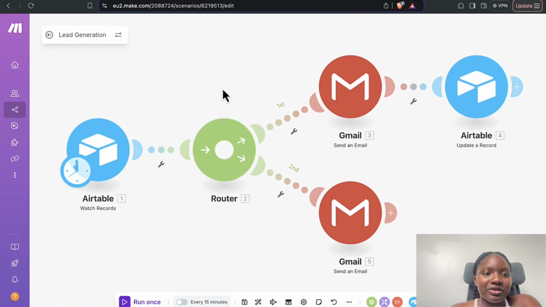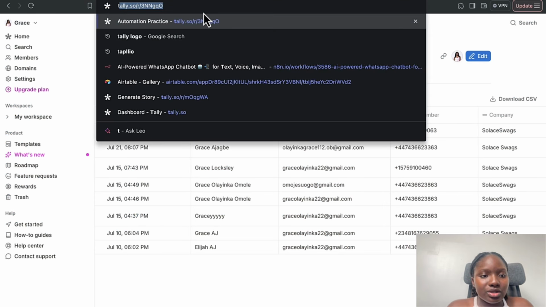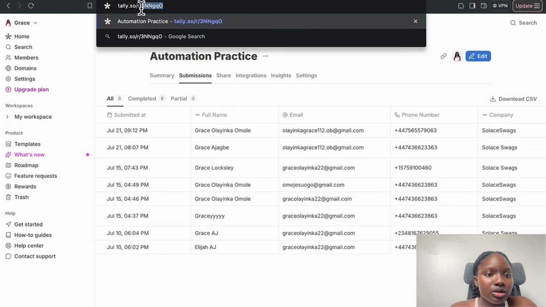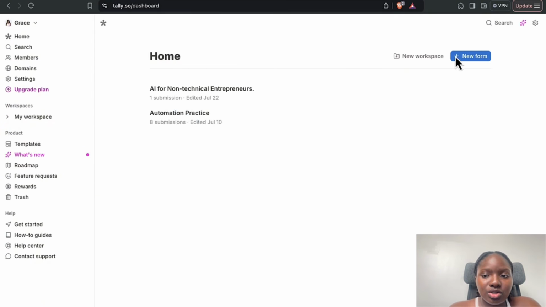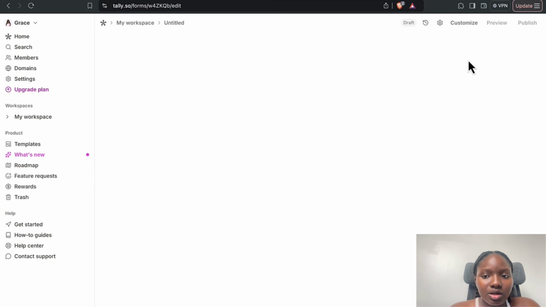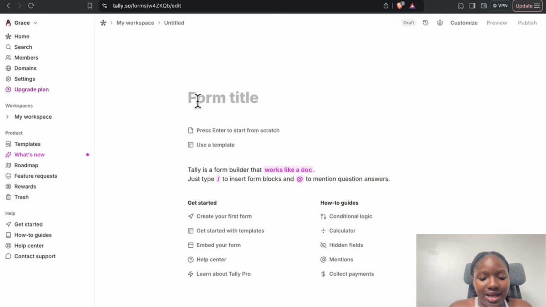So now let's dive in. The first thing we want to do is to create a form. Go to tally.so and sign up if you don't have an account yet. So you are going to create a new form. Let's title it first automation form, right?